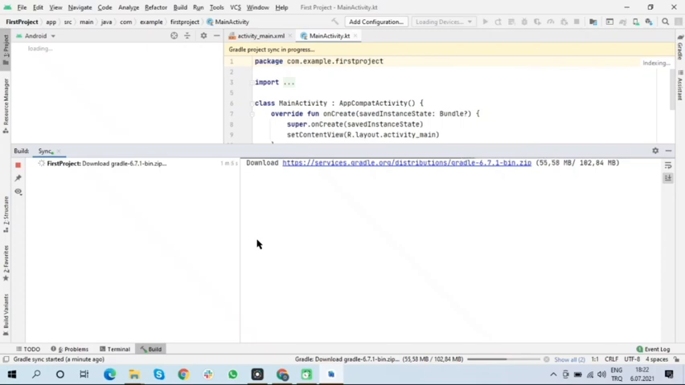The process of creating the project may take some time again. So that's why I'm just going to stop the screen recording here. And when the project is completed, we'll continue where we left off, my friends. All right?